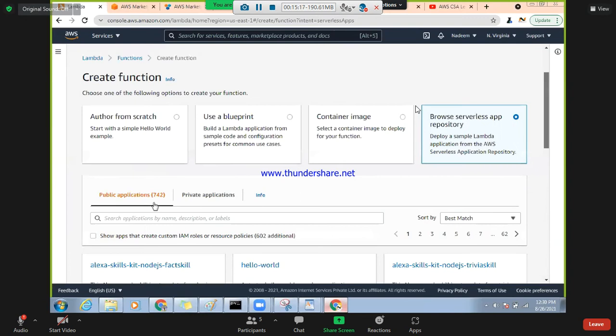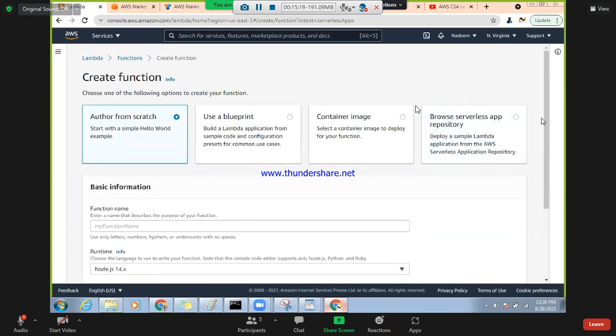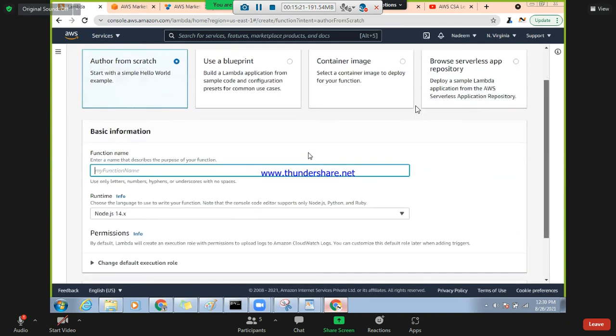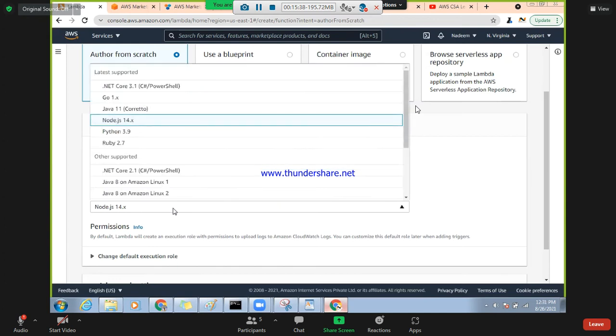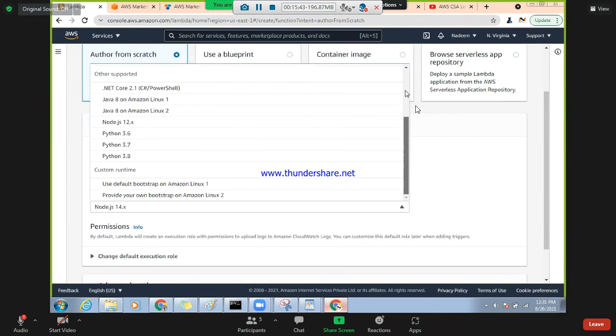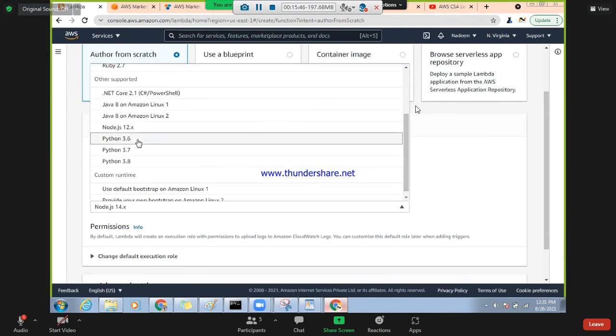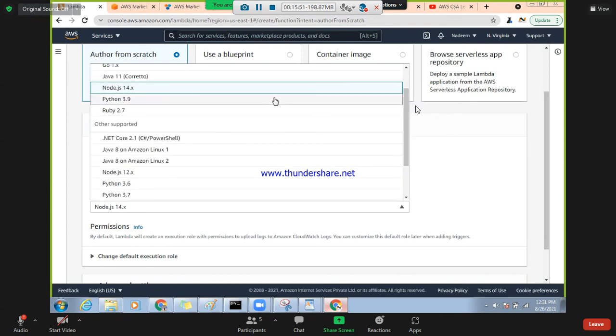So author from scratch. I will say here, next gen lambda. Okay, so next gen lambda. Enter a name that describes your purpose. Okay, next is runtime. Which language do you want to use? See, this many languages Lambda supports. You can run your code in any of the languages. Okay, so let's say I'm using Python 3.9. This is the latest version.